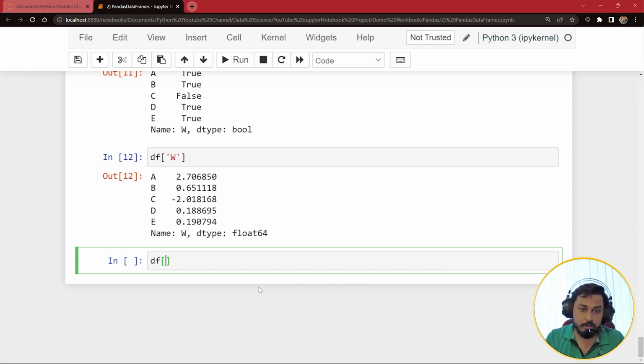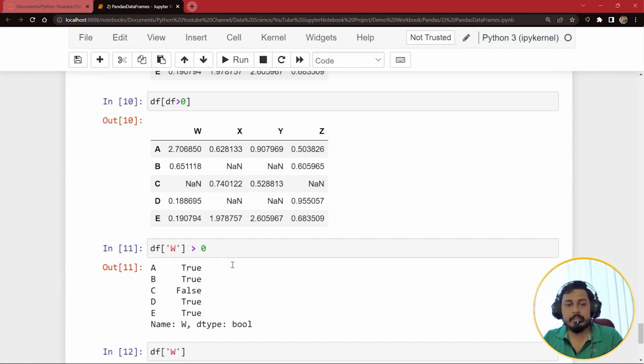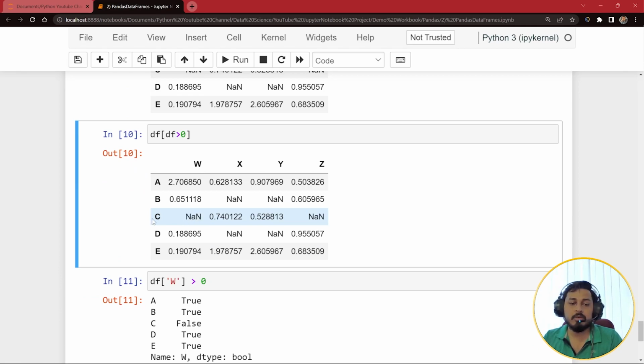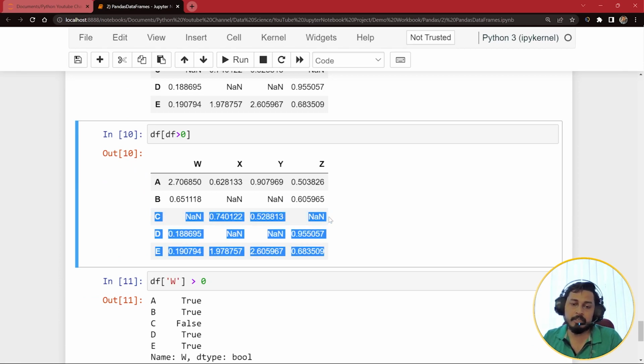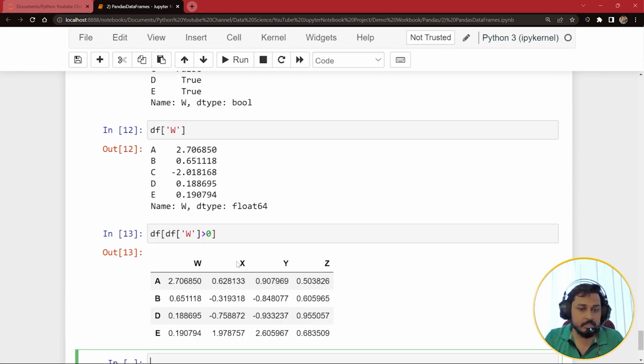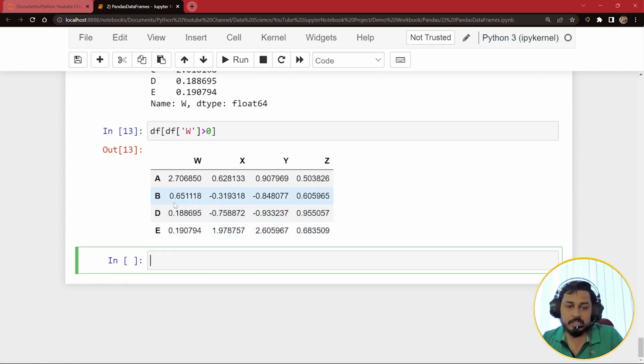I can say df of, I can say df of w is greater than 0. In this case, it will give me a df where in the w column, this particular value is gone. That means the whole row will be gone from the df. So this is going to return us a df where in the w column, all the numbers are greater than 0. So you can see that 0 has been deleted, but this doesn't mean that it will delete all the negative values, right?